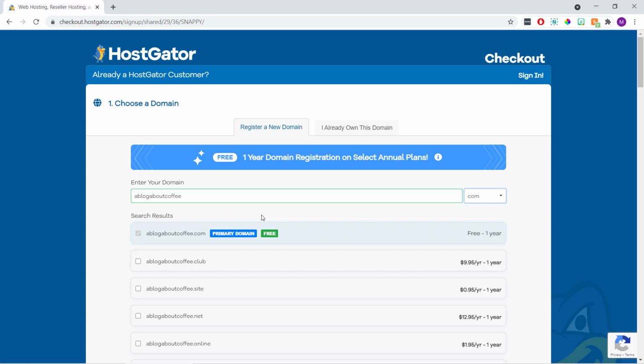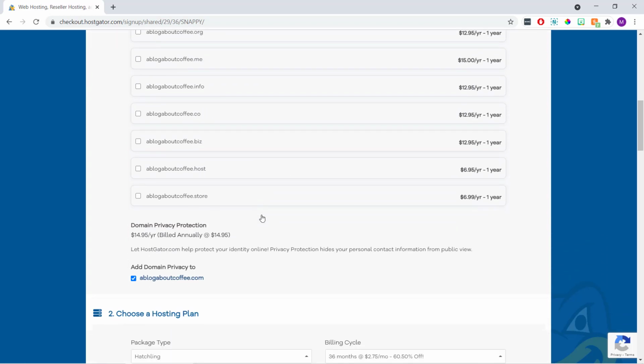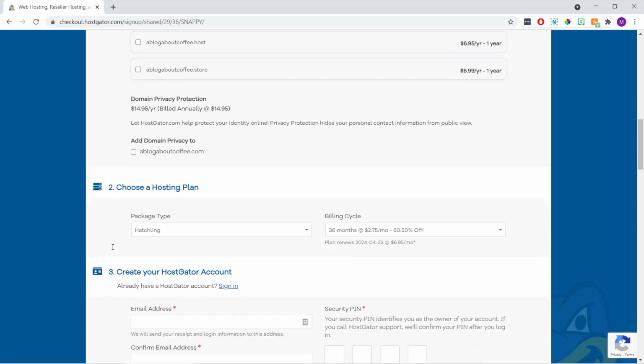Then once we've chosen our domain name and we know it's available, we just need to scroll down to where it says Domain Privacy Protection. Now this is a totally optional add-on, and I normally just uncheck this box myself. But if you want to keep your WordPress site totally anonymous, just leave the box checked and it'll be added to your bill.